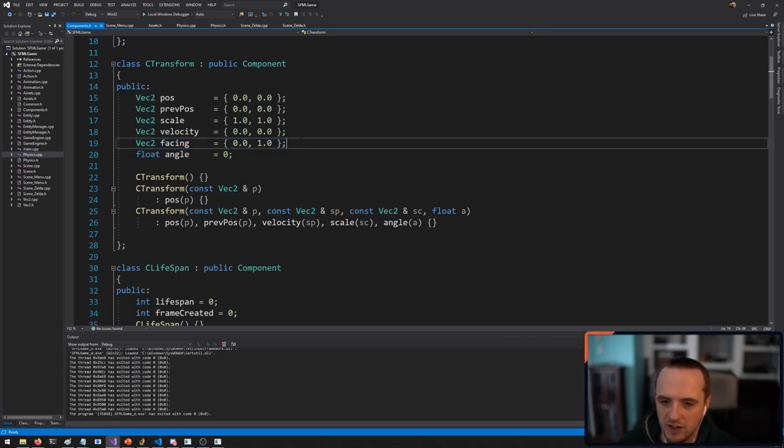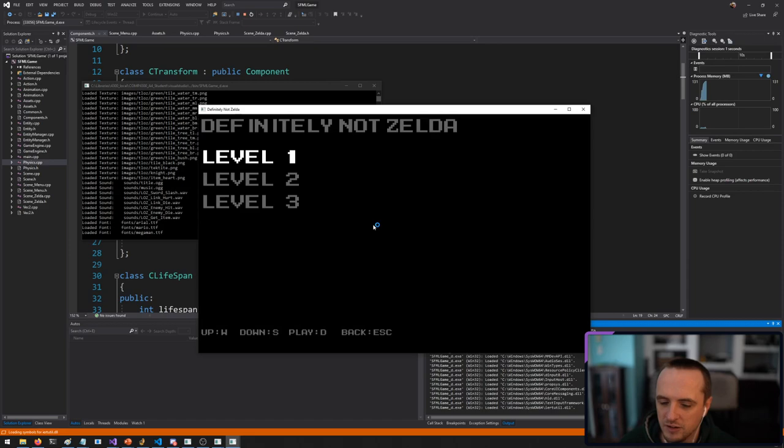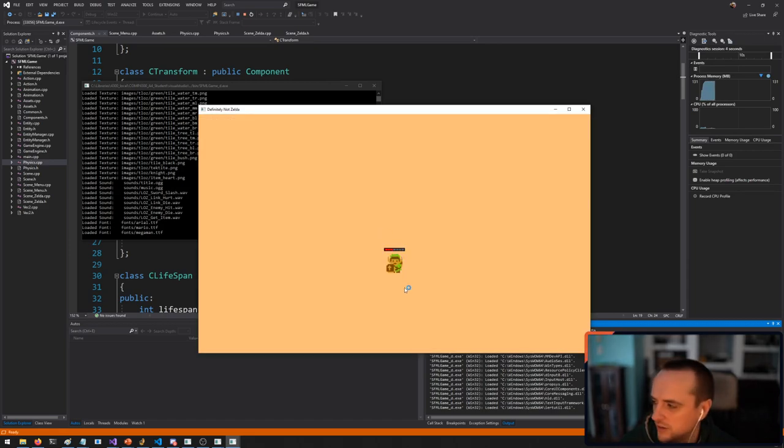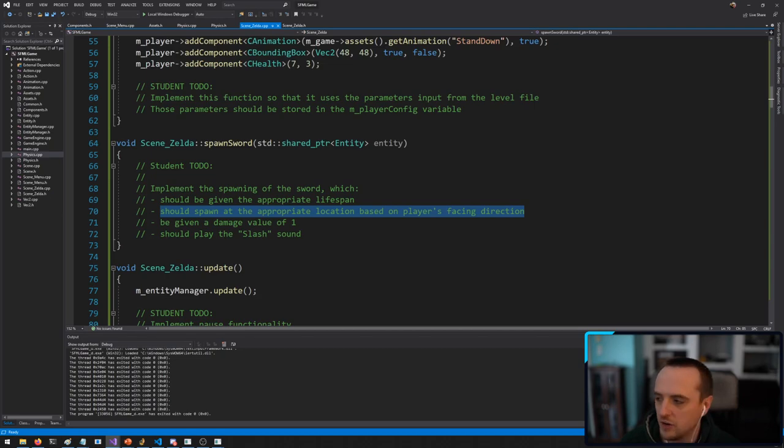But now it has facing. Facing is going to be a length one vector. Right now you're facing 0 in the x direction and 1 in the y direction. So if you're facing 0 in the x and 1 in the y, it means that you are facing downward. If you're facing 1 in x and 0 in y, it means you're facing to the right. That's what facing means, and that's how you're going to store the direction that he's facing.